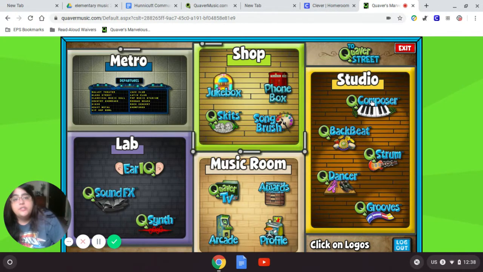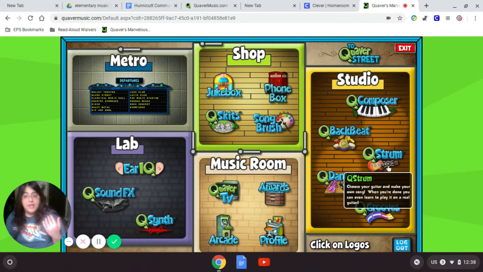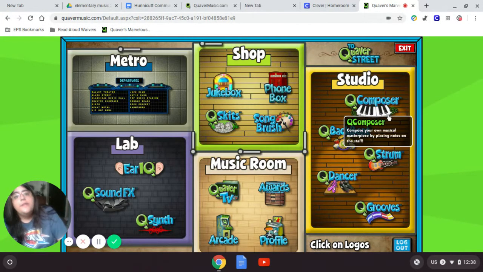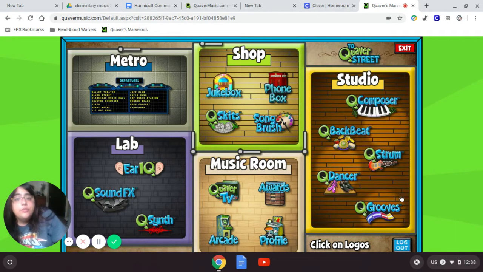So over here in the studio, these are all things that we can compose and make songs with, or in QDancer, you can choreograph a dance routine. With QStrum, you can create and compose a guitar song with strumming and chord patterns. QBackbeat is kind of like a drum machine, so you have lots of percussion sounds. QComposer is composing on a staff, so you're actually placing notes like you're writing a song. And QGrooves is what I'm showing you today.